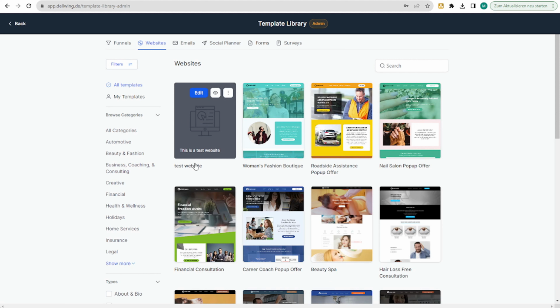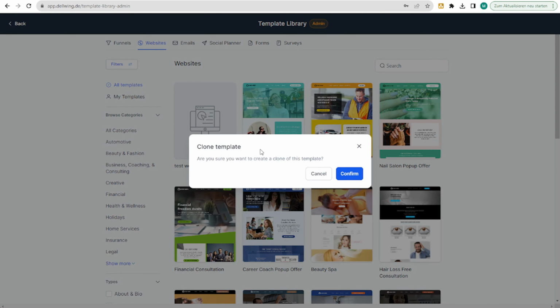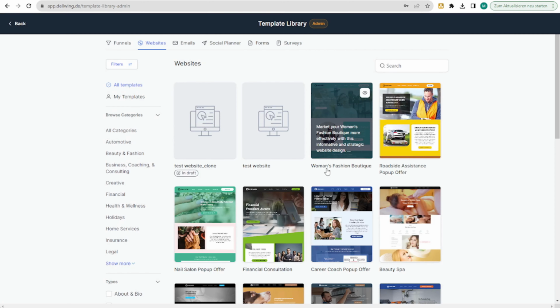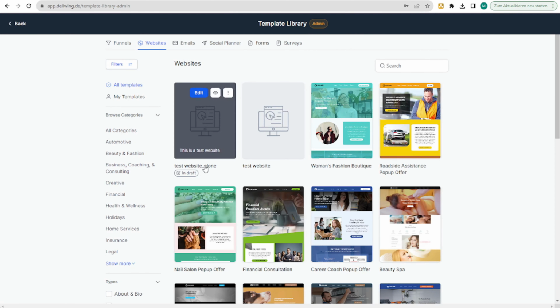Now it doesn't look as nice as the others because we didn't use a cover image, but you can either change it back to draft or clone it. I say I will touch on this. And then it's automatically in draft mode directly to the left. Here we could just adjust a small thing and reinsert it as a new template and make it available to our clients. Feel free to take a look at it.